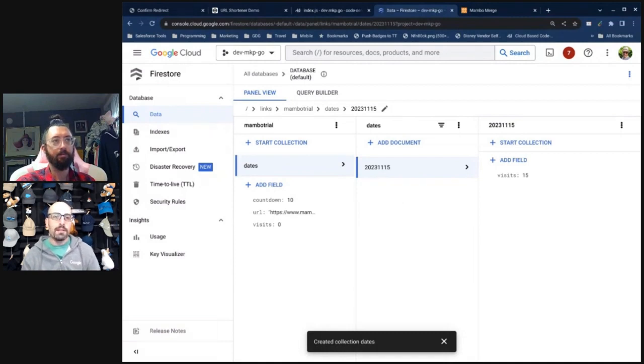Or if we pass in other pieces of data, like slash Mambo trial question mark, which is how we pass in parameters, and some type of attribution code, we could do that too. There's all sorts of stuff that we could build more and more functionality on this if we wanted to. So we may end up doing more videos on this in the future.